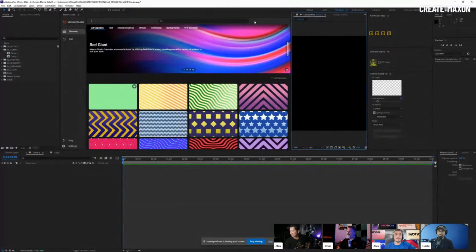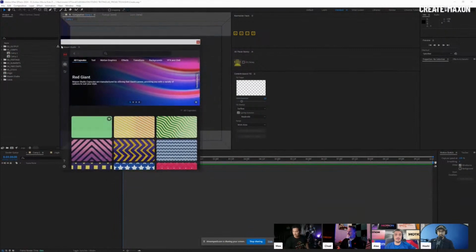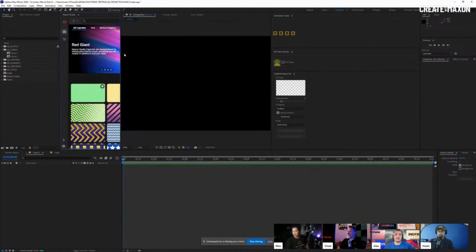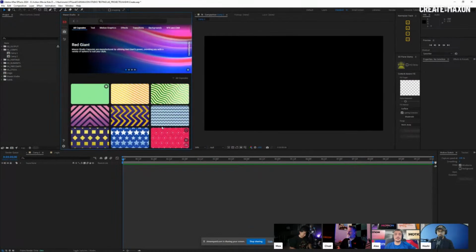And this is what Maxon Studio looks like. It can be undocked if you want it like that, and it'll come in like that. But I like to dock it right here, right next to my composition window, which is kind of nice. So I can just look right over here and be able to grab stuff.